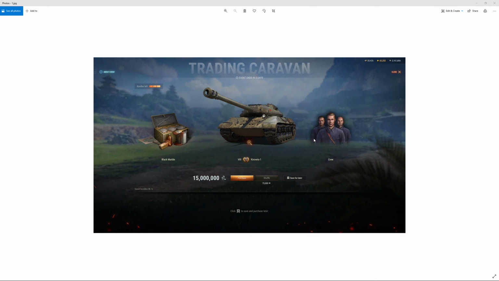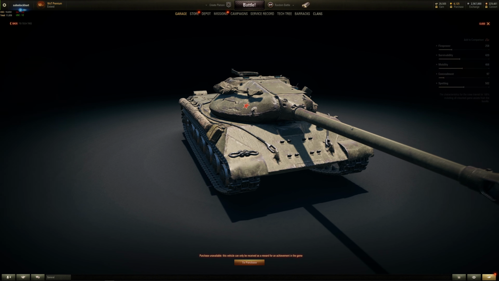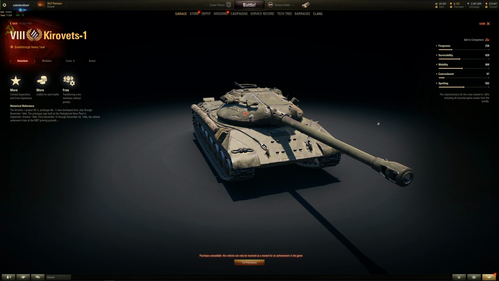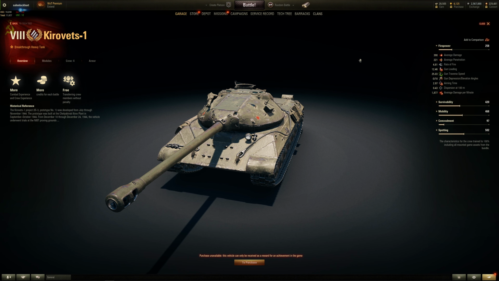Now practically, it's an Object 703 Version 2 with a single shotgun and the standard turret, not the double barrel, but the armor is practically the same. It is a premium, fires APCR with the D25T-esque of a 122, garbage Russian DPM, accuracy, gun depression, all the stuff, but it's relatively decent for a premium tier 8.